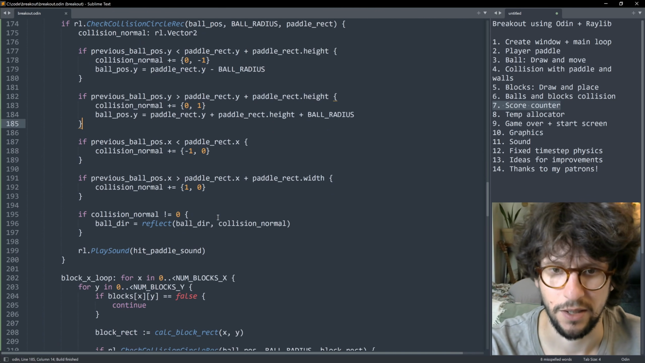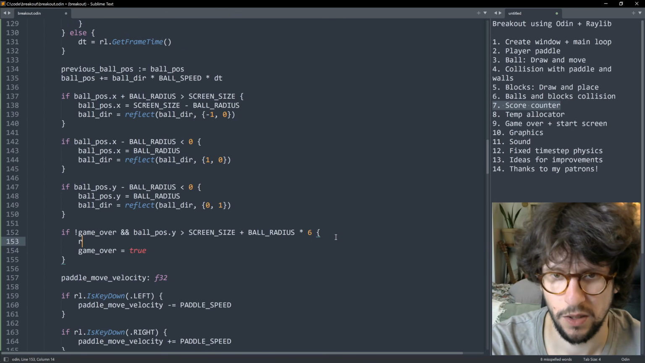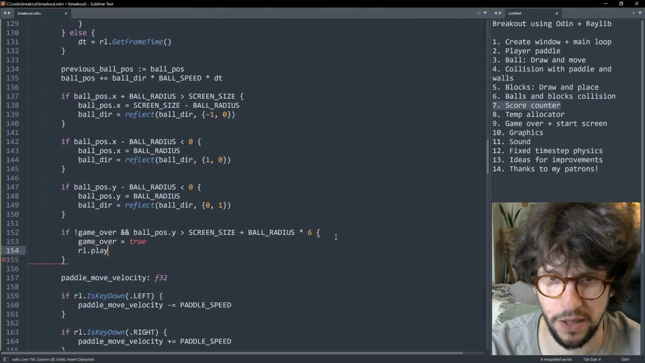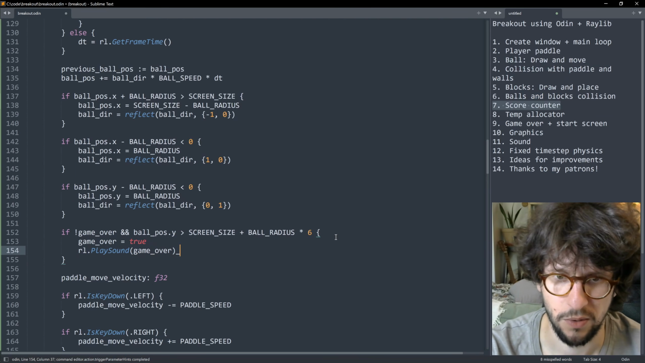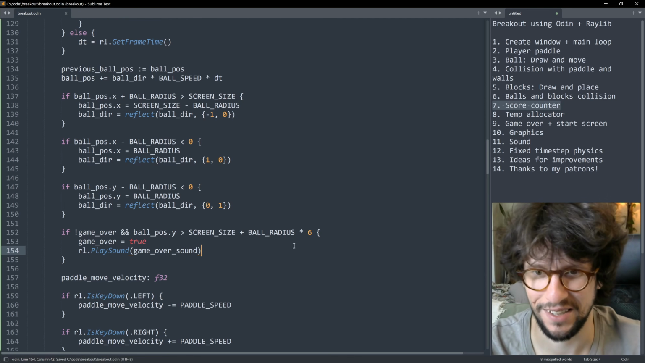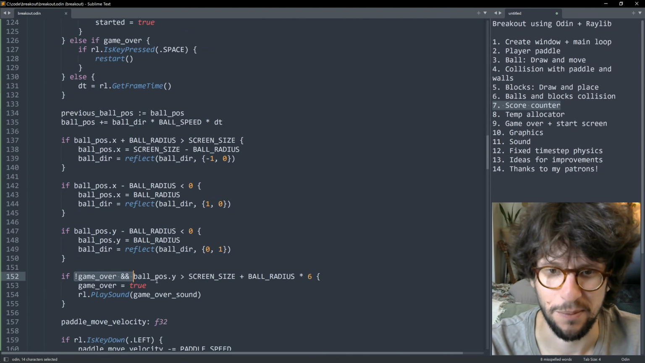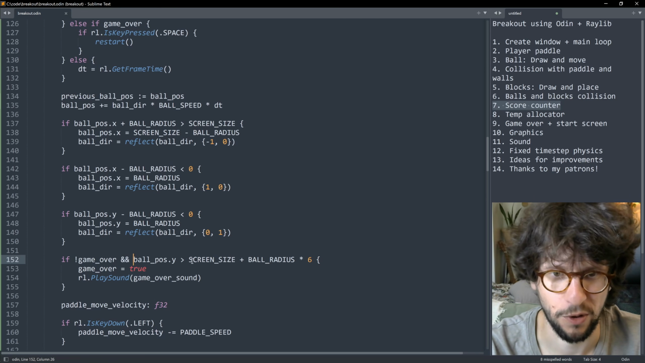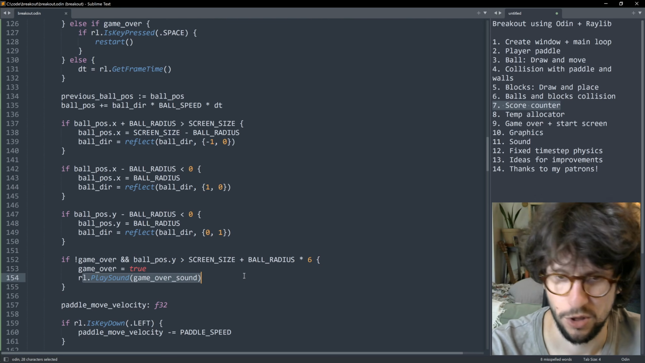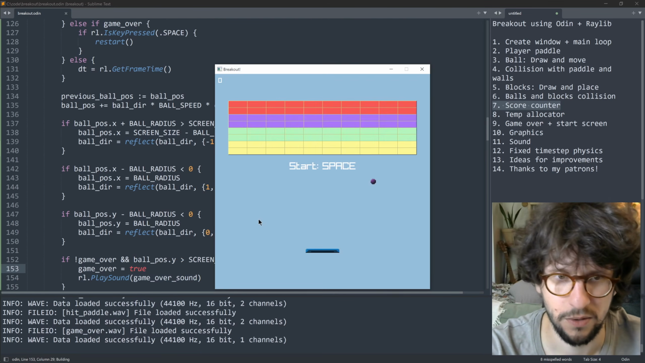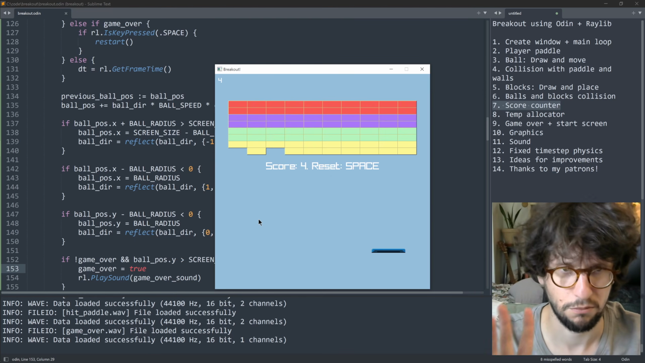Now we can add in the game over sound, and that happens up here. So we can just type here rl.play_sound(game_over_sound). And this is why I added in this little check here, because if you don't have this, then it will end up in here each frame over and over, since the ball continues to be outside the bottom of the screen. So it will make a lot of noise. So now if you do that, then there's some sound.